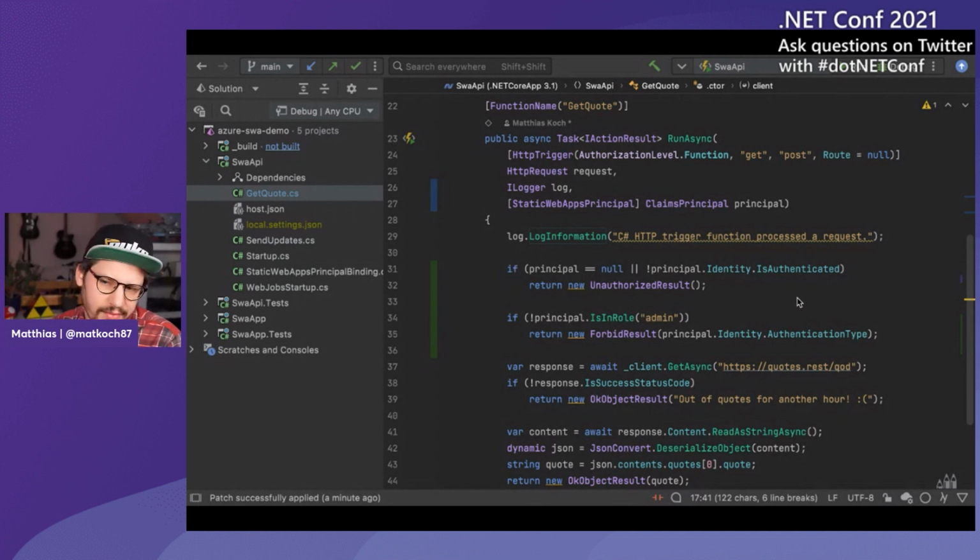And otherwise, I'm just basically checking, is the user authenticated? If not, unauthorized result. And if they're not in this admin role, then I will return the forbid result. And that's it for the backend function. And this is very, very important, right? Because just blocking something on the front end is not enough. We could still go ahead and manually make a request to that API, and that would not be the point here.